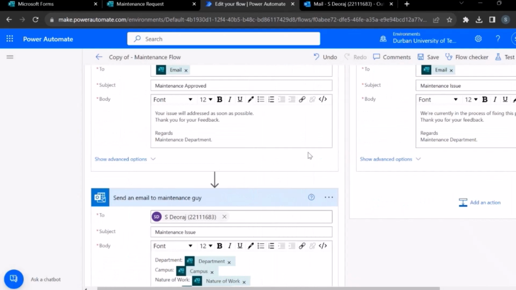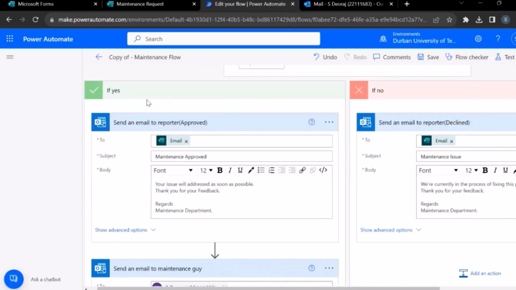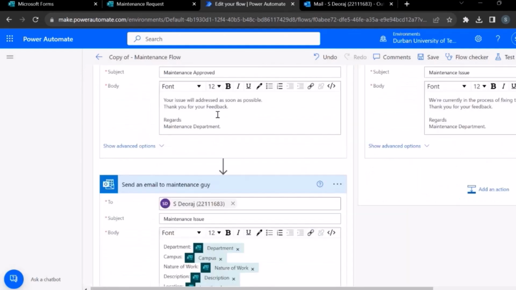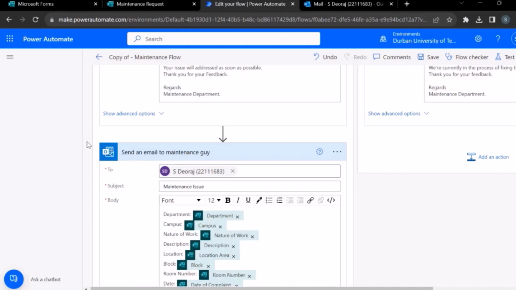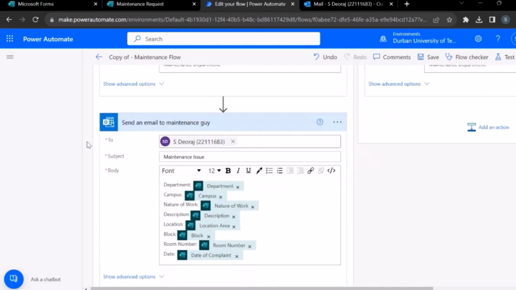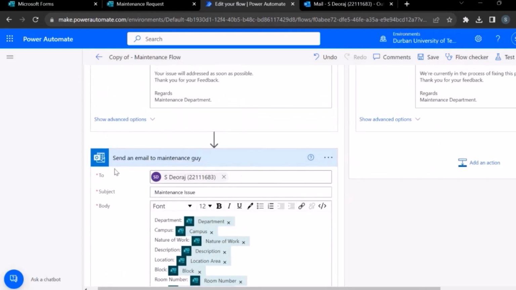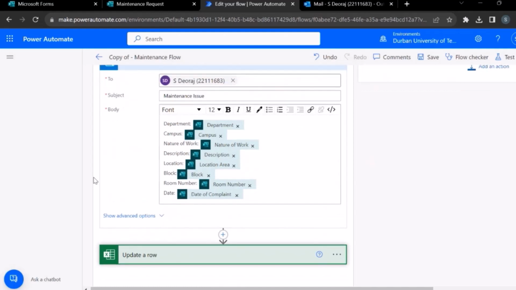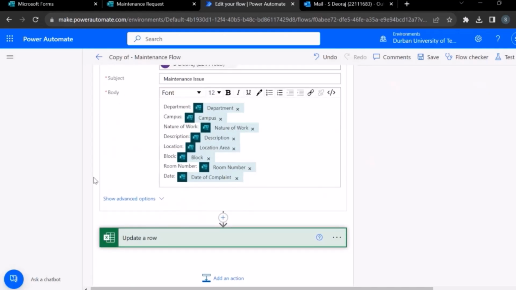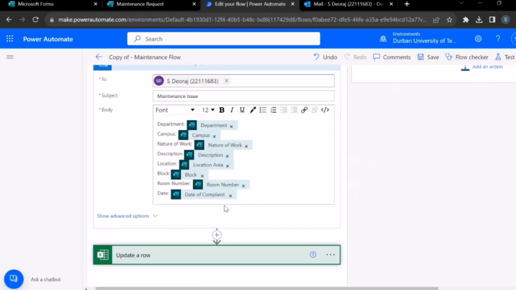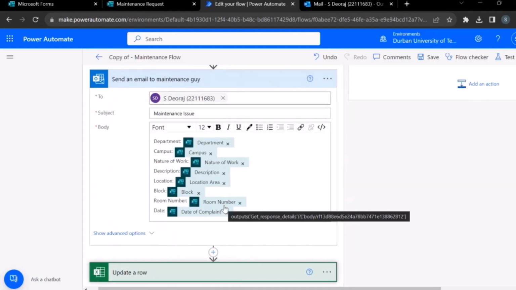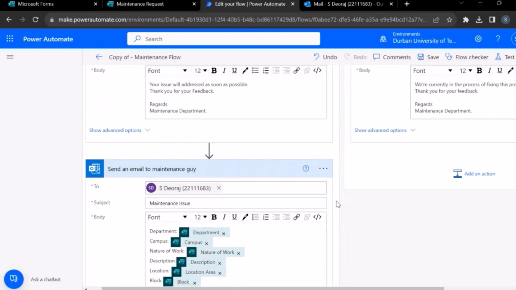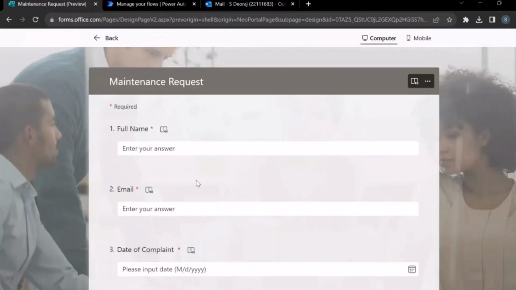So yes, and I forgot to mention that if it's approved, an email will also be sent to the maintenance person who is actually doing the maintenance. So all the necessary details like the department, the campus, the nature, the block, the location, all of those will be sent to this person for completion. And we'll just update a row saying that this issue has been completed. So that's it for this flow.